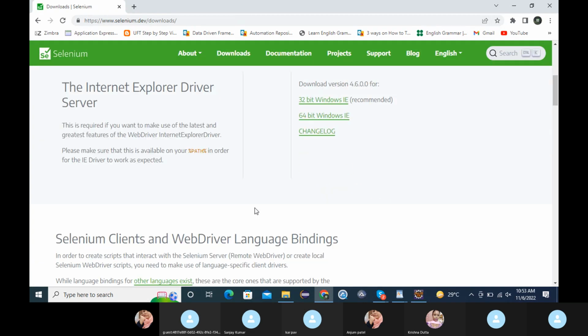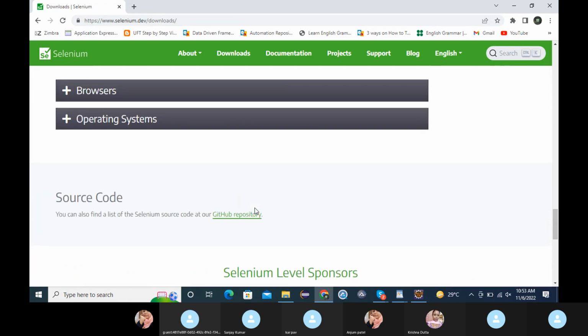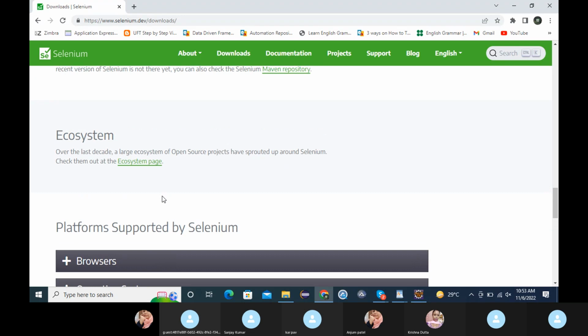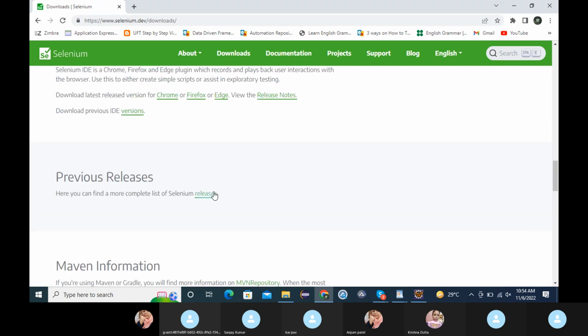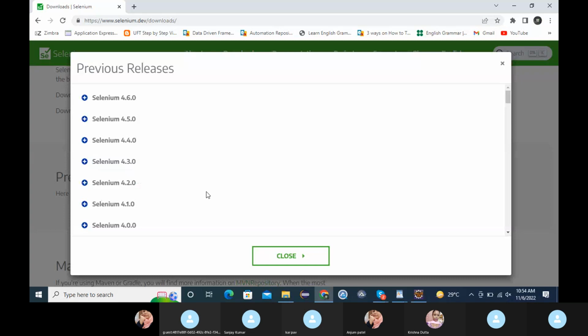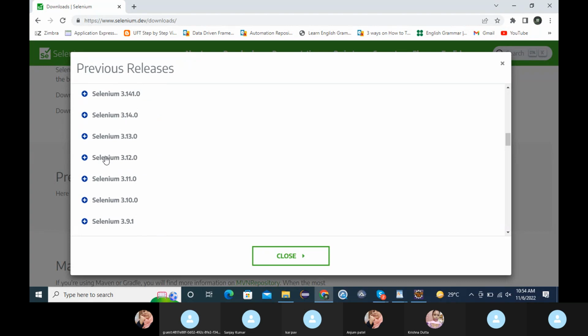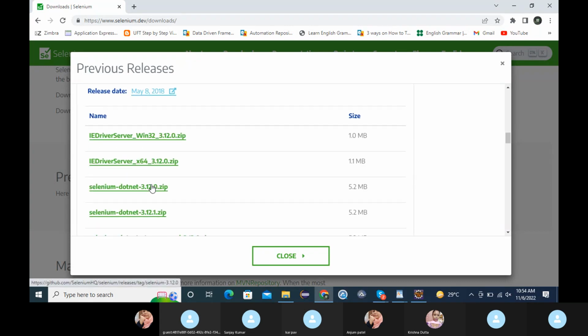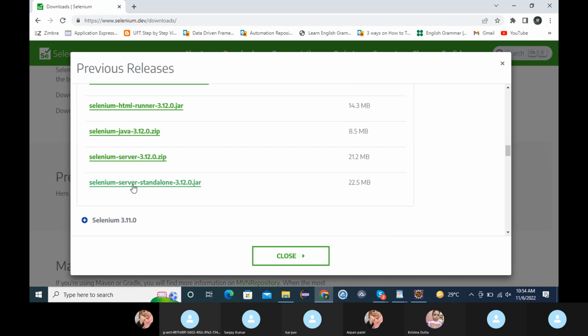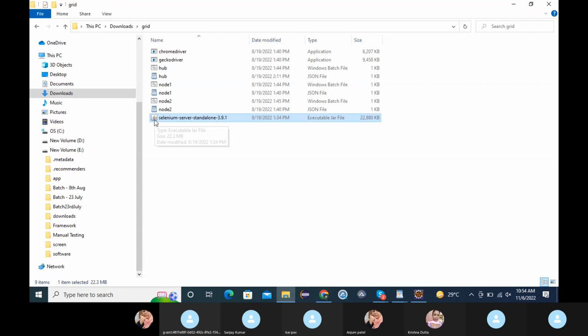Once this opens, go back, go down, and from here click on this previous releases link. Currently, I am using 3.12.0. If you expand this, here only you will find the Selenium server standalone jar file. Just click on this, it will be downloaded and it will look like this. Just keep everything in one folder. Under this folder, I kept this one.